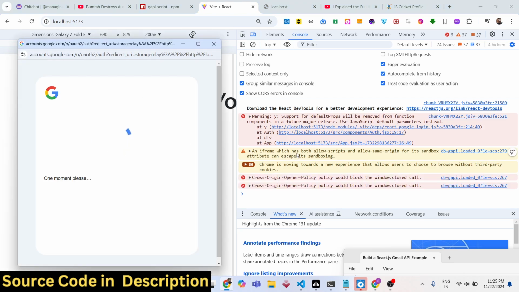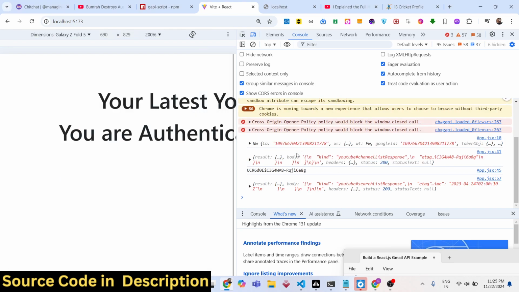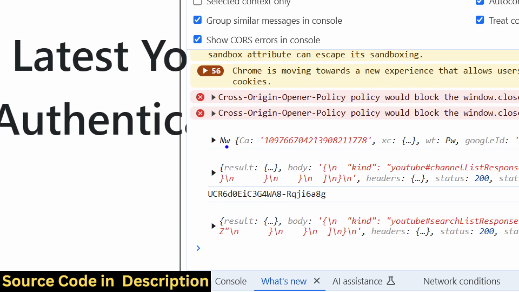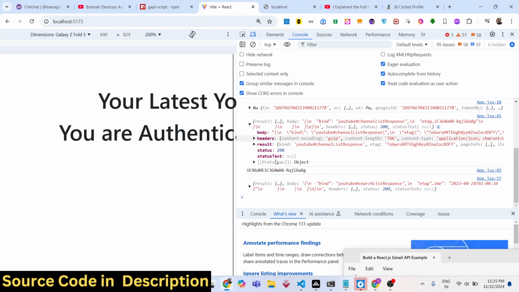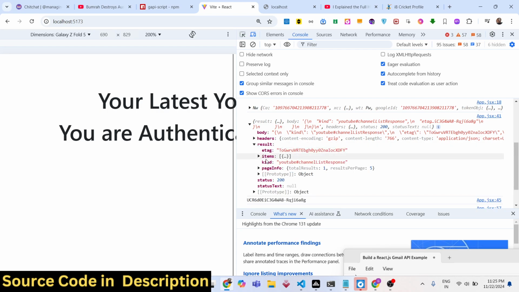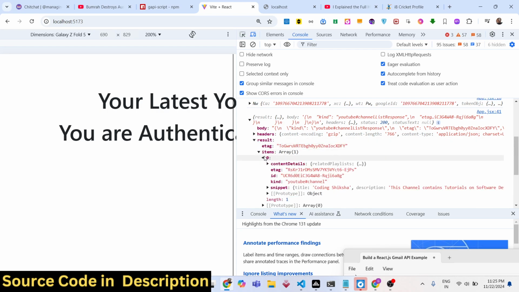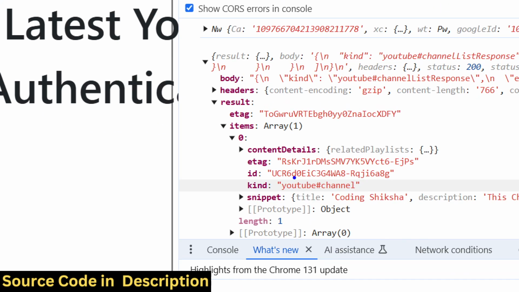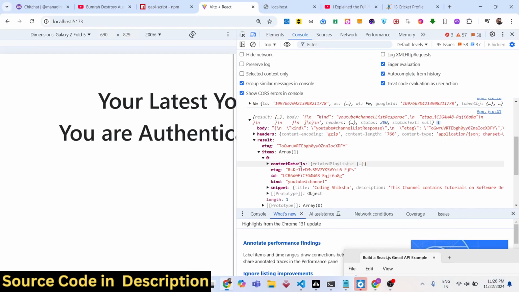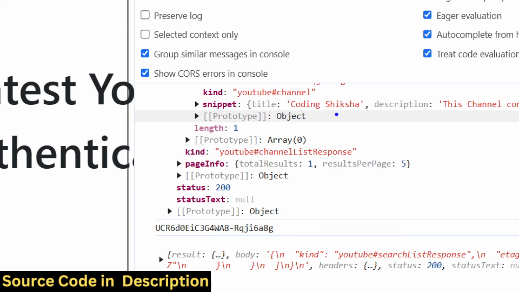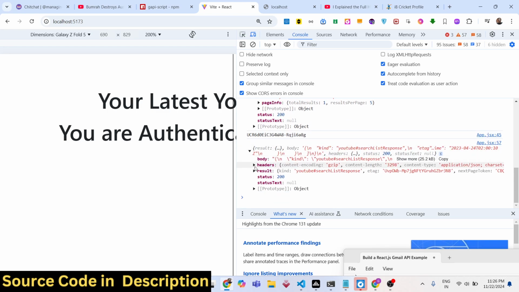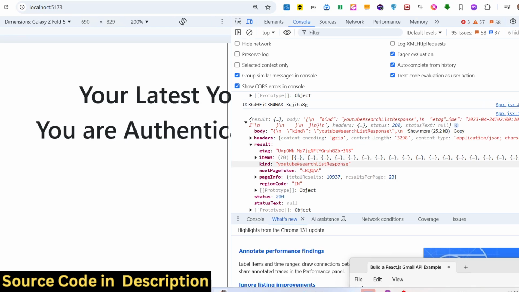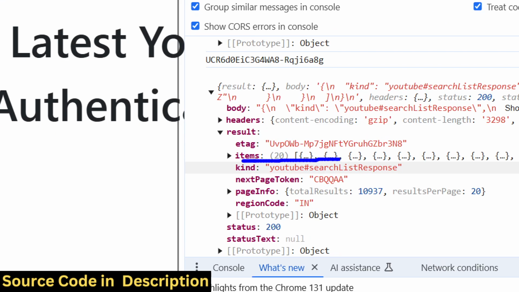Once I click login with Google, now you can see, first of all, we get the profile information, we get this response. And then from this profile information, we get the access token, and from the access token, we get this channel ID. This is the channel ID that you can see. From that channel ID, we get the channel name, description, everything. And then from that channel ID, we get the total number of videos, which is the top 20 latest videos you will see.